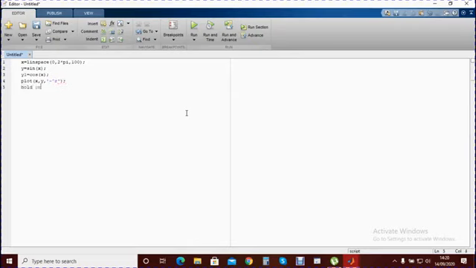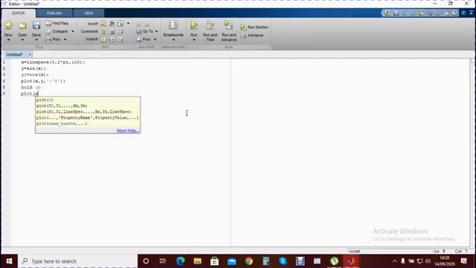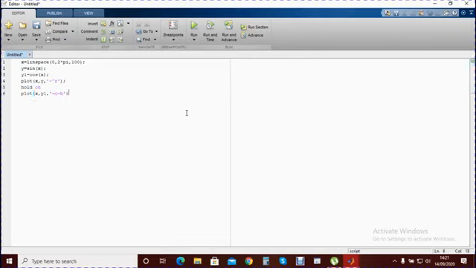Hold on, and then plot. This time I use x, y1, and the color should be hyphen or another hyphen, and say I use blue. Already by default you can see any graph in blue. So this is our program, and let's check how it works. Just click on the run.